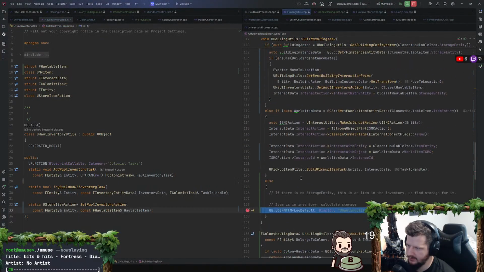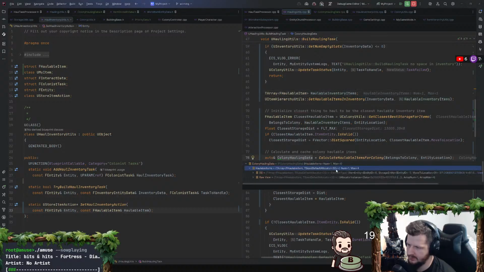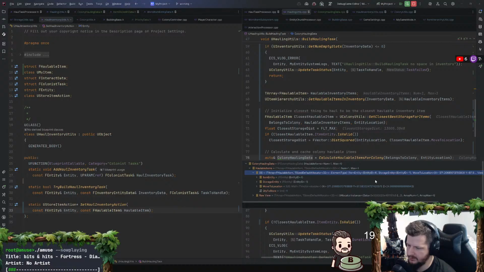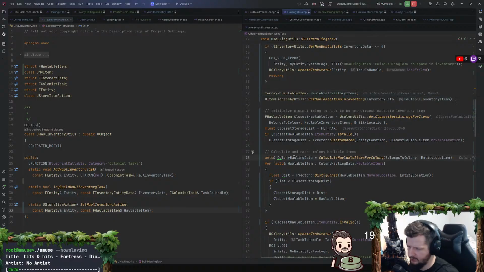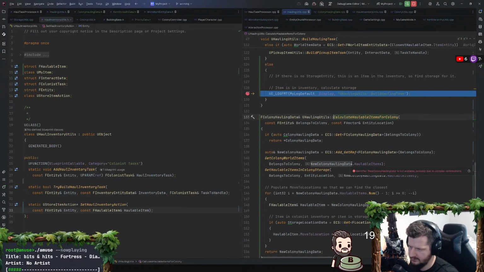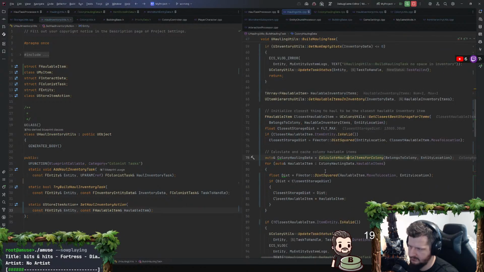Okay, yeah, so we're getting here. So we have haulable inventory items is 1. Haulable items here. Entity 4. What entity is this? 4. Okay, so we're returning the same one here. We shouldn't be. We should have nuked that after we picked up the item. We should have nuked that data.